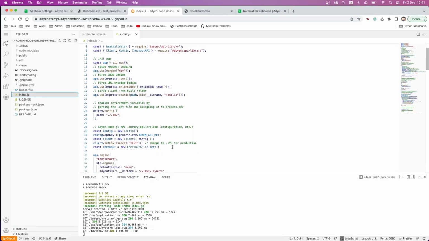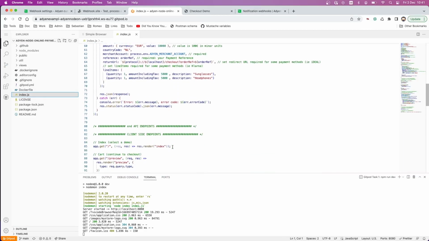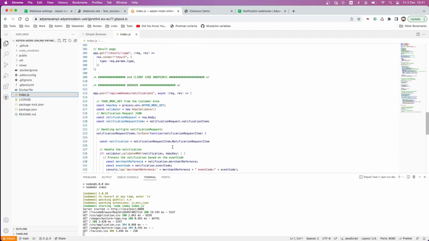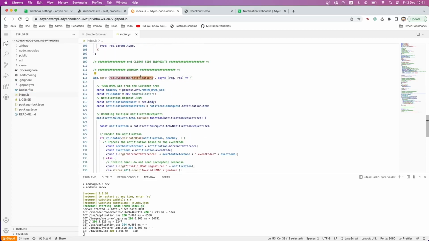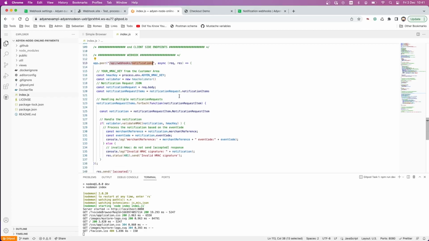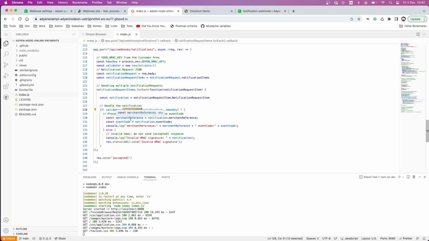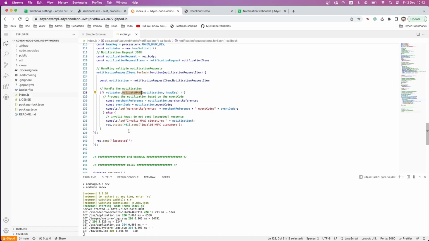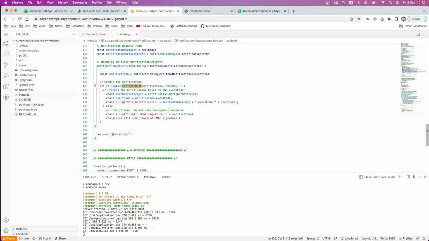We can see there is an implementation of the webhook handler at the predefined point, webhooks notifications. We can see that the code loops through an array of notification items. For each element, we validate the HMAC key and then consume the actual information. In this case, we log the merchant reference and event code. If it is all fine, we then send back the accepted response.